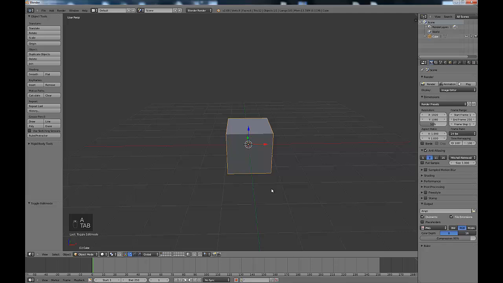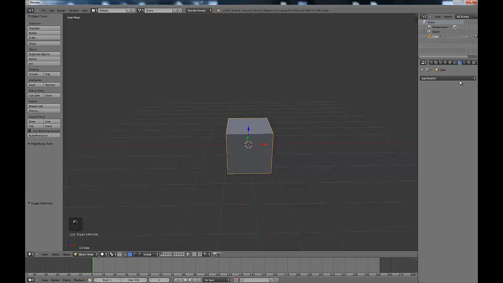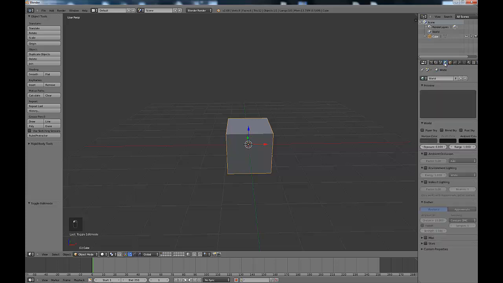Okay, so what else? Over here you have what's called your properties panel. You could look down here. This is pretty much your object properties. You have your modifiers. You add modifiers in here. This little circle thing here is your materials. You can add a material here. Here's your textures and particle systems, physics, and this is your world.